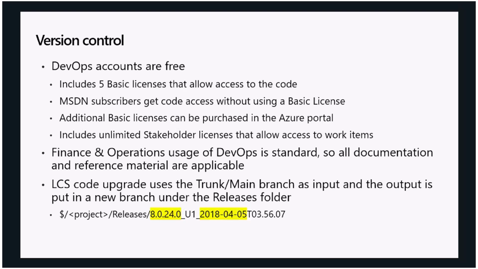All of the use of DevOps by finance and operations is standard. So all the regular documentation that exists and books and all those things are applicable. The only one thing that we do have special is that our code upgrade looks in the trunk main branch as the input for the code upgrade. Otherwise, we don't have anything specific to finance and operations.